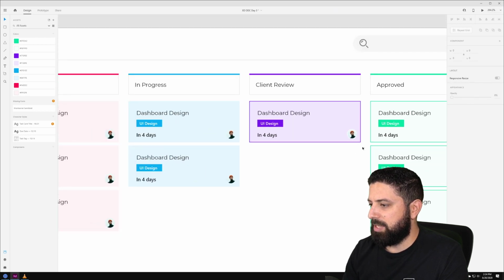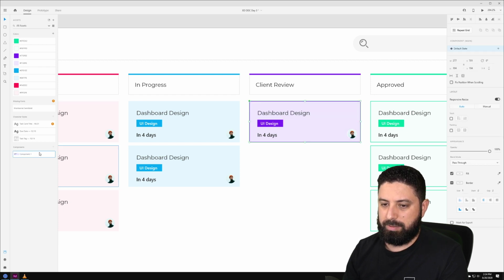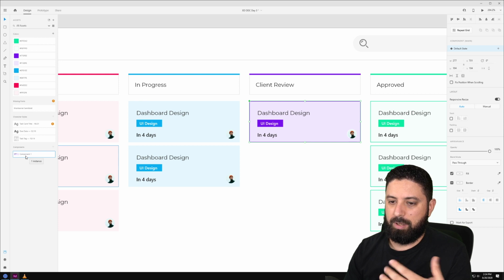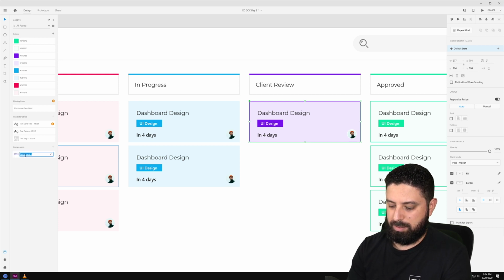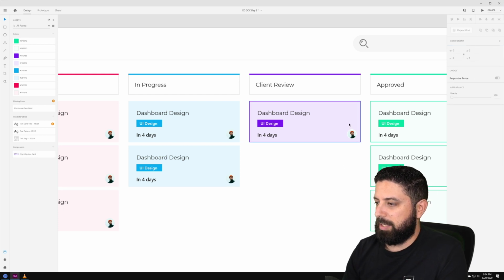I could grab this now. I'm going to group this and I'm going to create a component. And now in my component, I can call this client review card. And I can even do some other stuff here. So if I wanted, actually, let's take that border off.